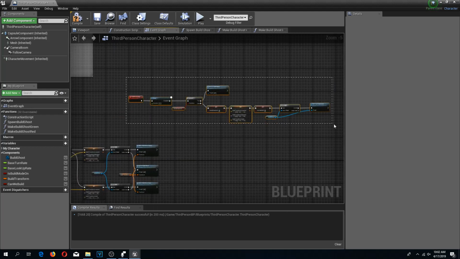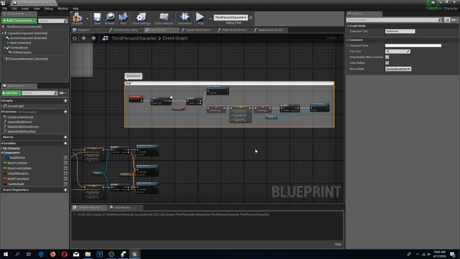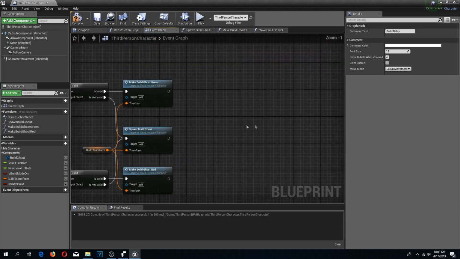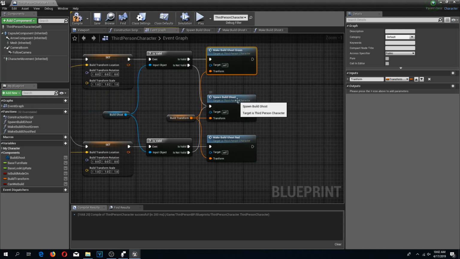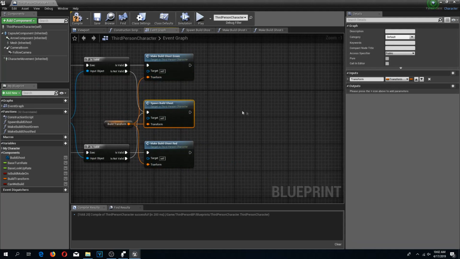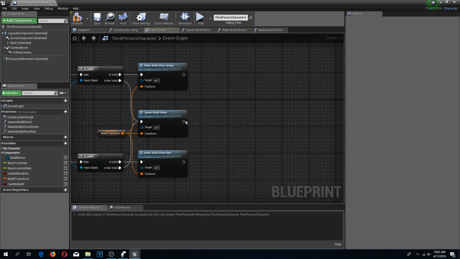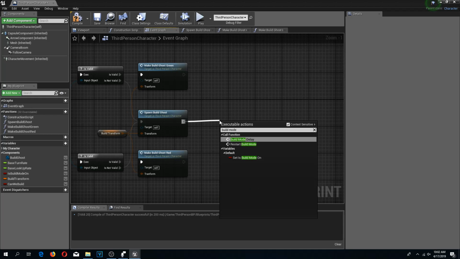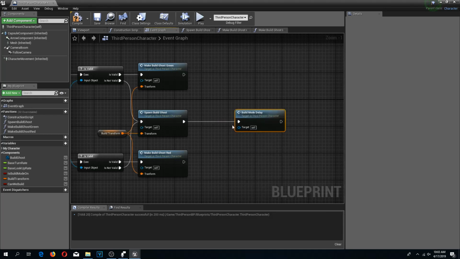So we have our build delay. I'm gonna select everything, press C and type build delay to make it visually more appealing. And here where we have all of our ends, make build ghost green, make it red, spawn it, at the end of it, I'm going to drag from one of these and type in build mode delay. And I'm going to connect all of these pins to a delay.